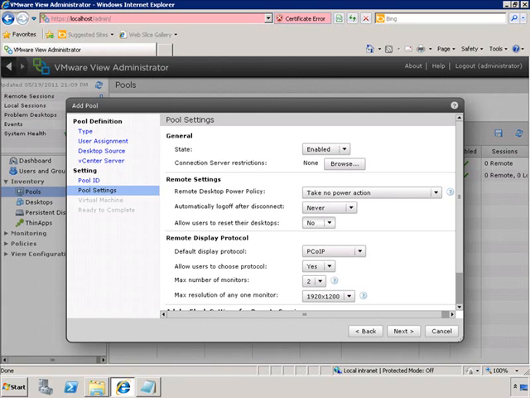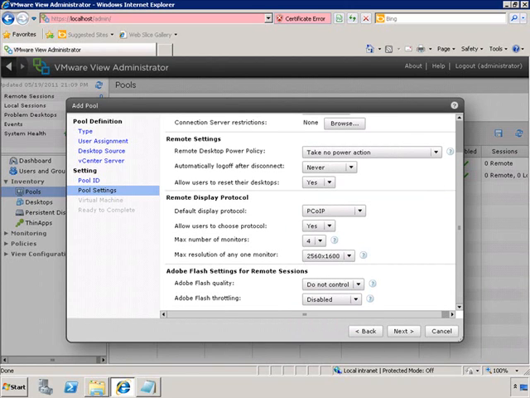Since we trust our IT administrators to manage their own systems, we'll allow them to reset their desktops. We'll leave PC over IP as the default display protocol and allow the users to choose a different protocol. Since IT administrators tend to have a wide variety of displays, we'll go ahead and bump up the number of monitors and the max resolution to their maximum settings to support the wide variety that IT administrators may end up using. And we'll leave the Adobe Flash settings to their default, since we have no need to throttle them at all.